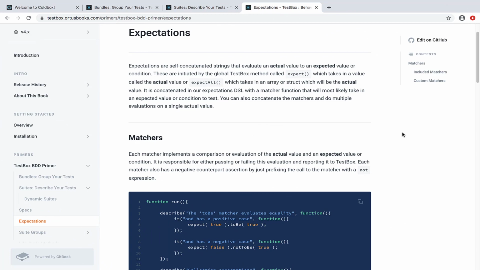Expectations go inside your test specs. They're a lot like assert statements if you're familiar with those from other projects. You basically tell TestBox, I'm going to give you a value, and I expect it to be something, to be true, to be false, or to be an array, or to be of a certain size, or to be a number less than 9, or whatever.